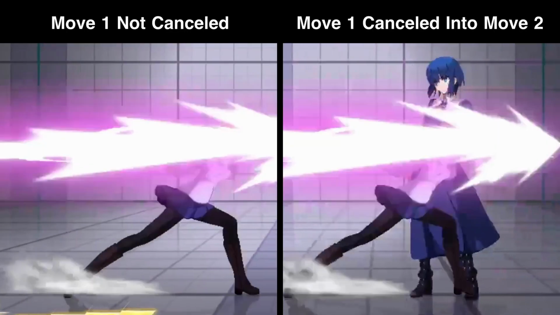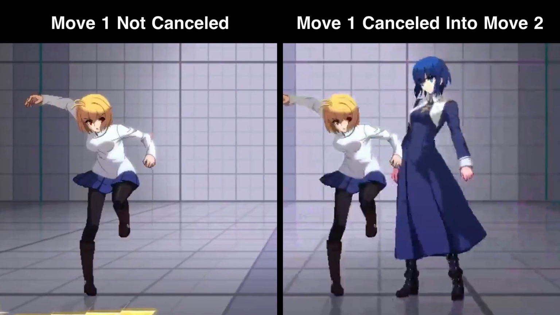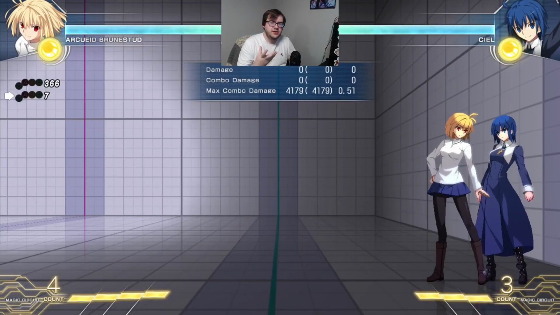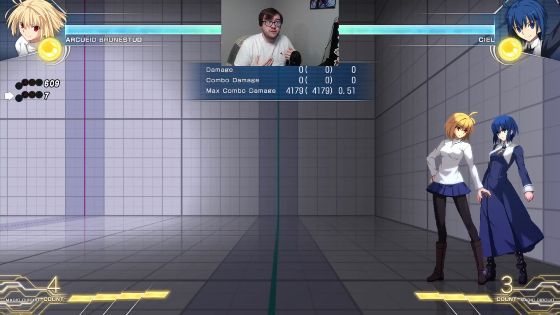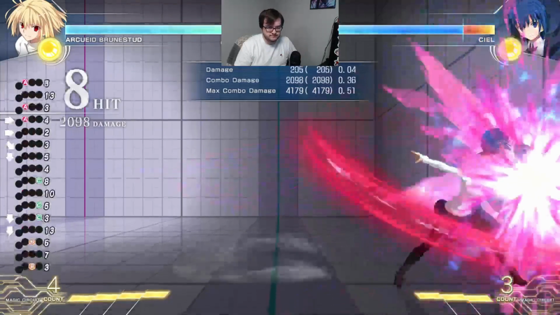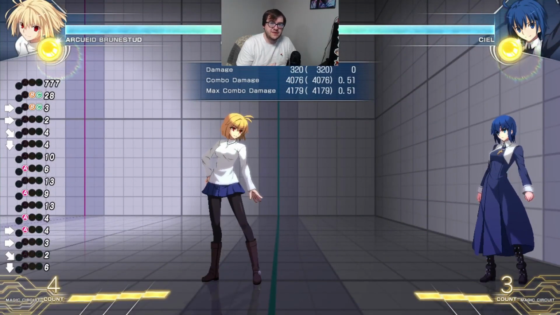By using the second move, the recovery period of the first move is totally negated, and the second move happens earlier than it would have normally. And depending on how cancels work in your game, you can often string multiple moves into each other, canceling multiple things in a row to do a combo. Each time I use another move, that last move's recovery is being canceled.